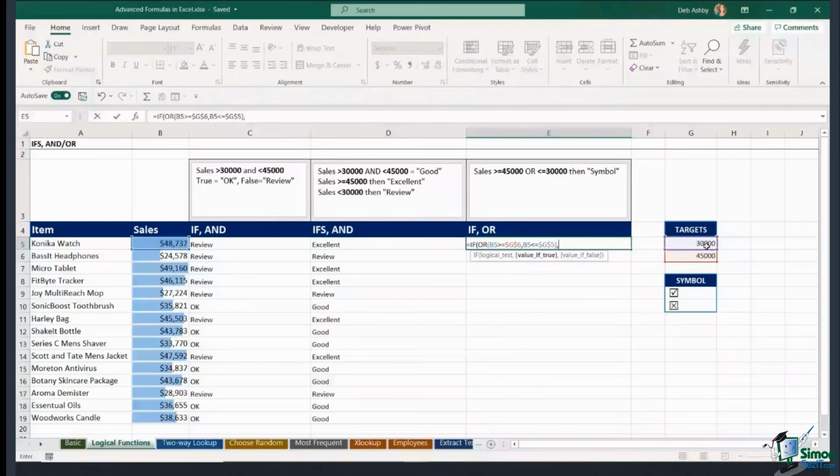So all I need to do here is say value if true is whatever is in cell G9. And again, because I'm copying this down, we lock that cell. If it's false, I want it to produce whatever is in cell G10 and lock. Close bracket. Let's see what we get.